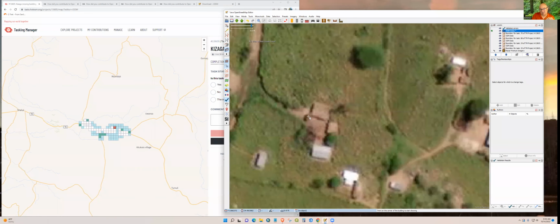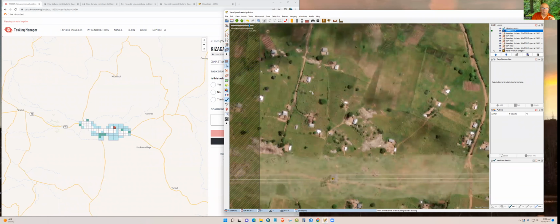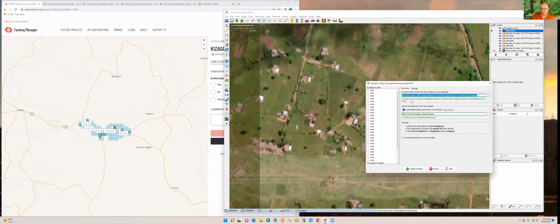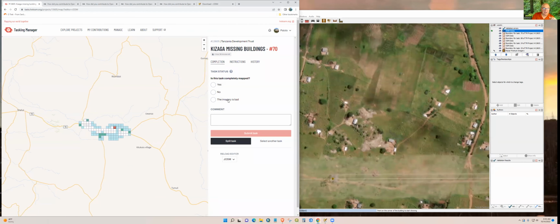So I'm going to save the edits, take the defaults with JOSM and upload. And the question back here is, is the task completely mapped? No. I'll just say still more buildings to be added. And then submit task.